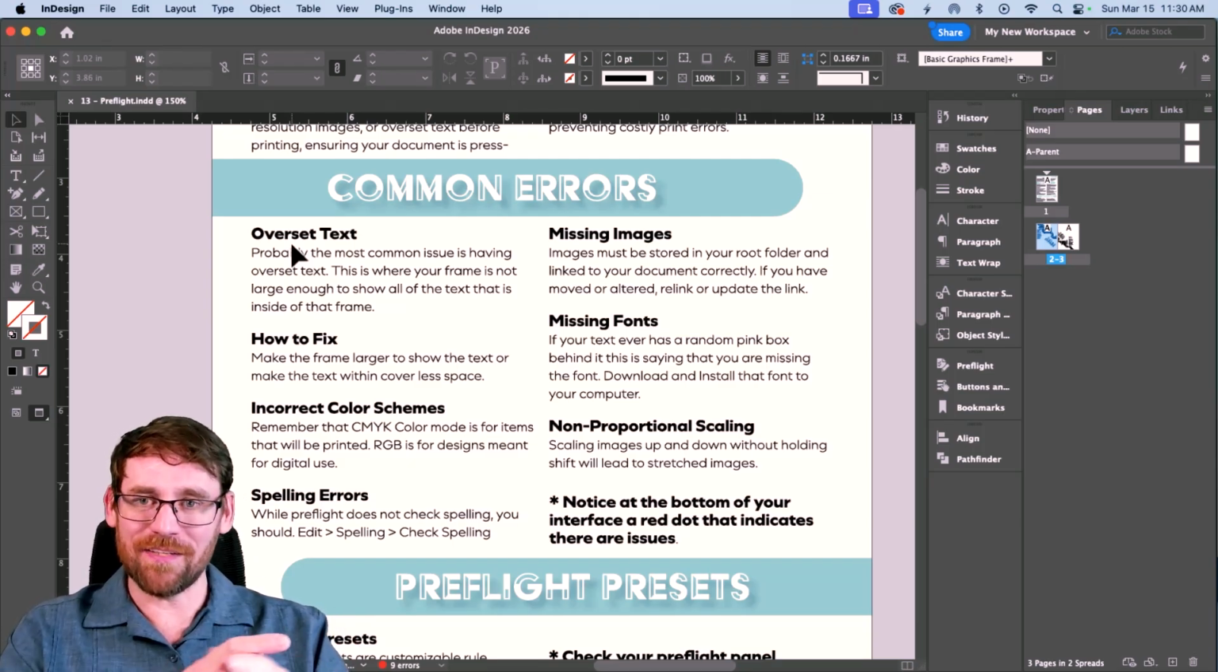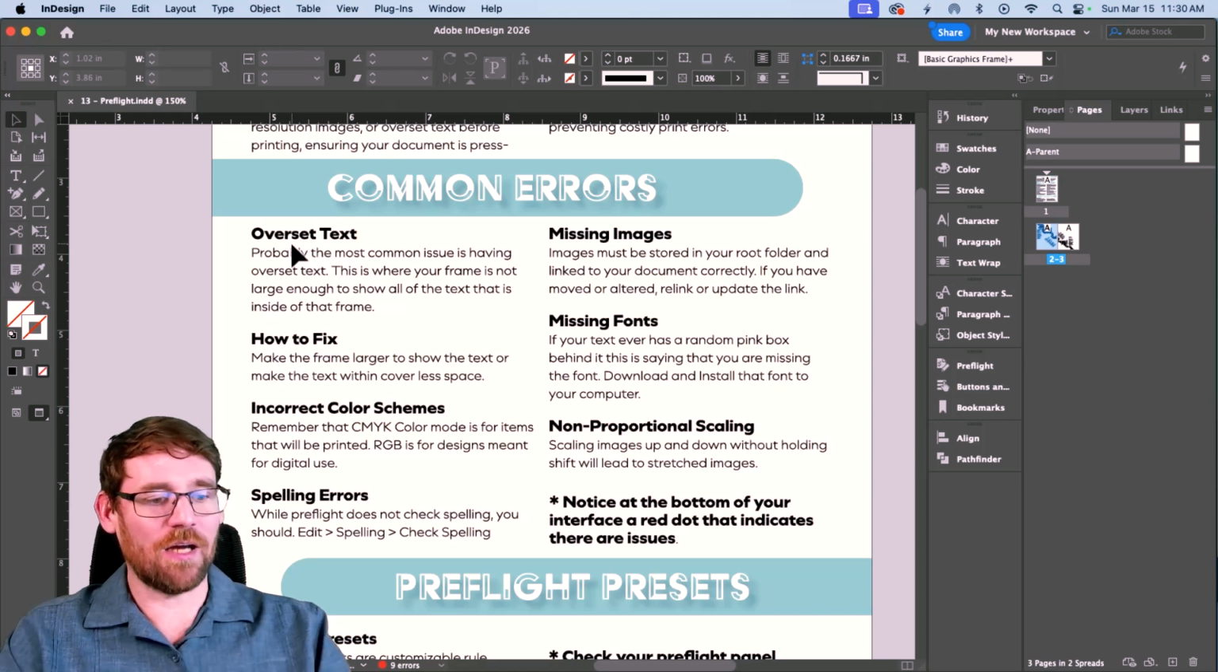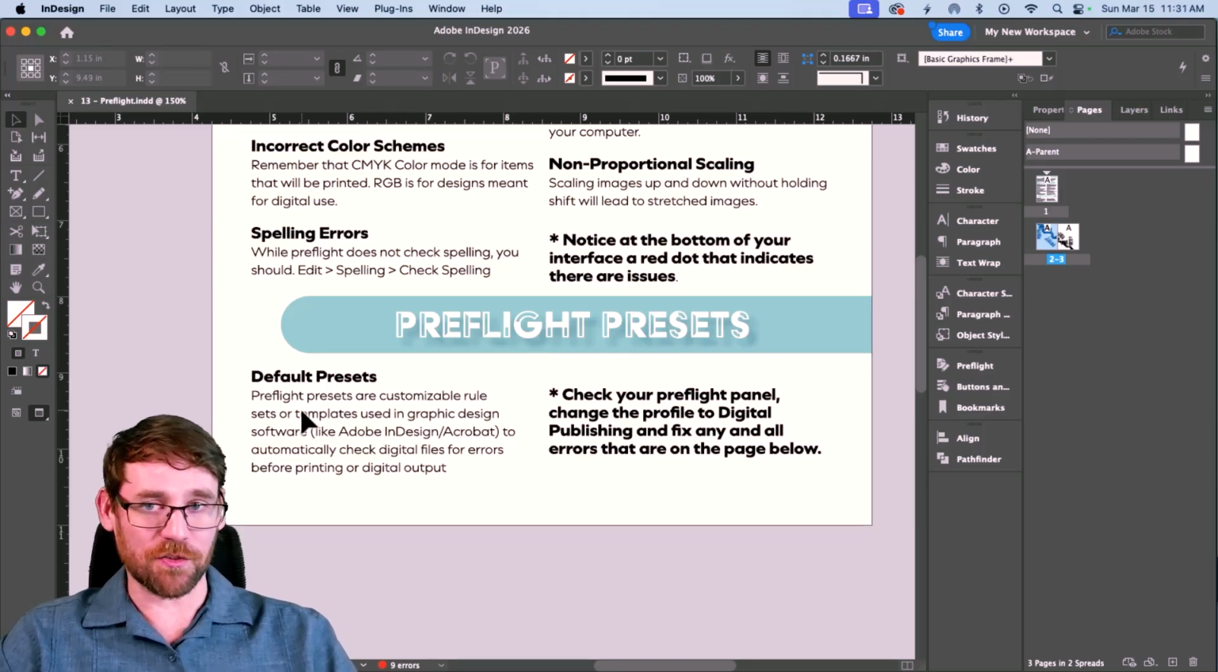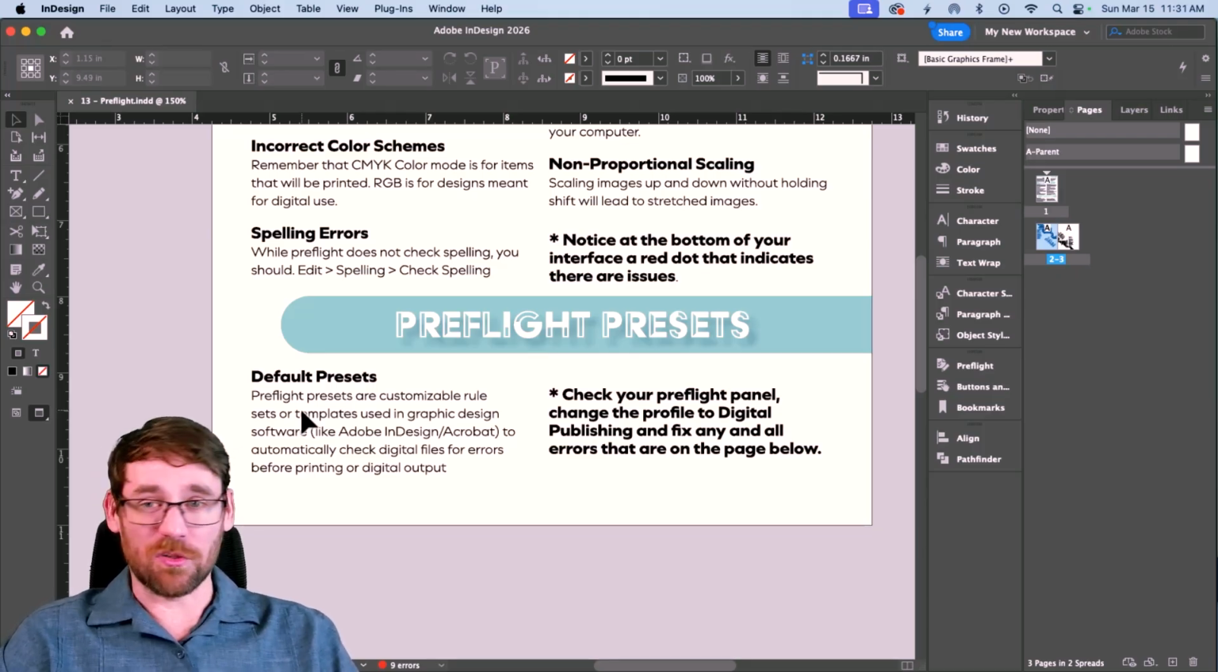So there are a lot of basic issues that pop up all the time. You can set default presets to this, so it allows you to customize the rules that pre-flight triggers on. So you can add rules, you can subtract rules, you can kind of see what it does and kind of figure out what you want.